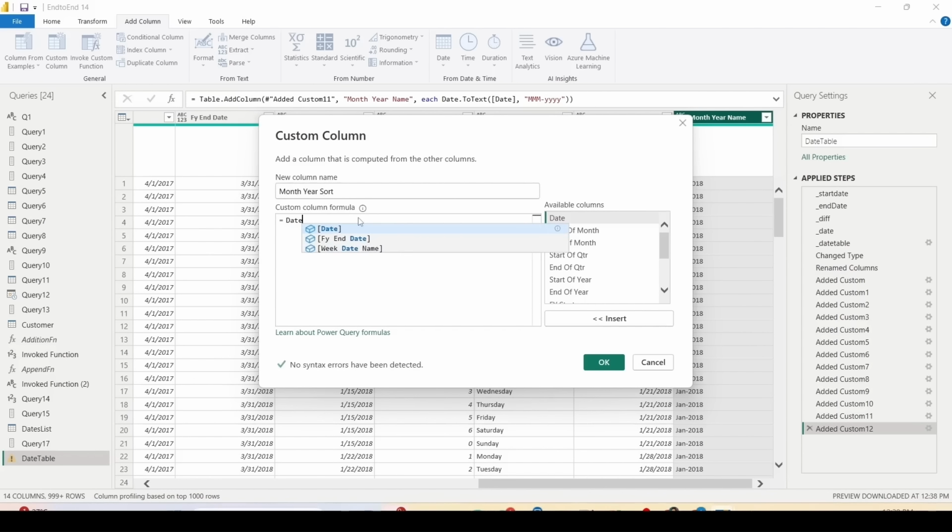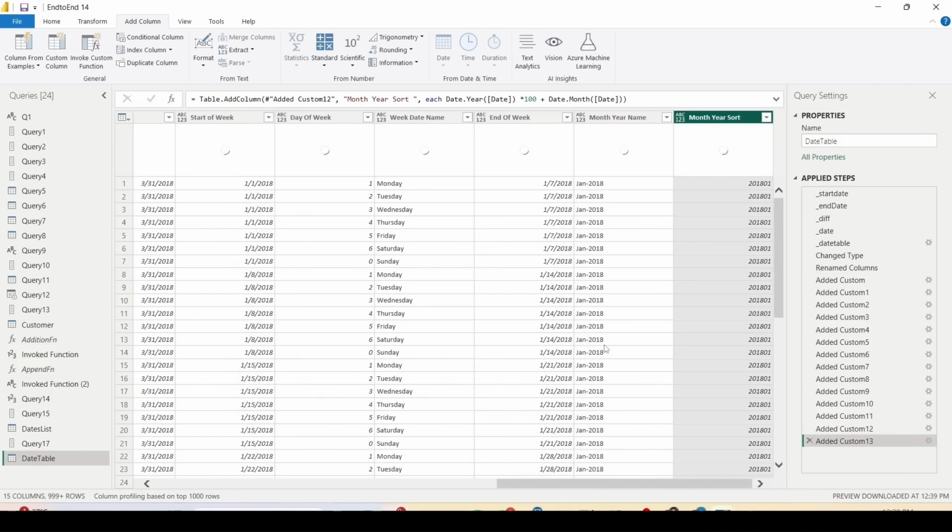Now we need Date.Year. We'll get the year of the date. We multiply it by 100. To that we add Date.Month. Again, this one takes one argument, that is date, and it's going to provide me the month number. This combination is going to create a sortable month year, which can be used as a sort column for the month year name, which is in text format. In the same manner, you can also add the quarter details using the functions available for the quarter in Power Query. So you have seen how easy it is also in Power Query.